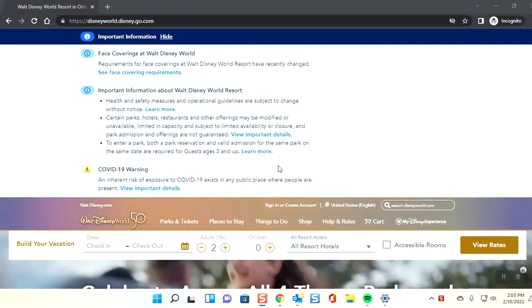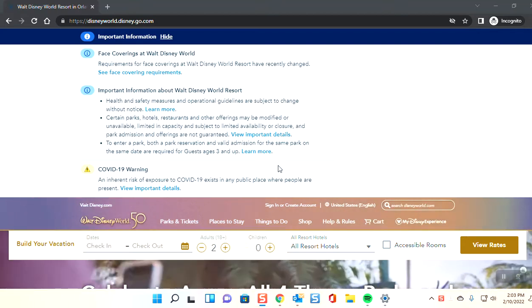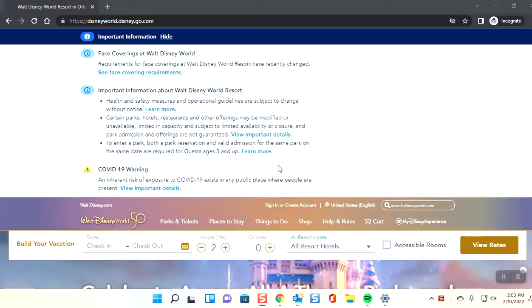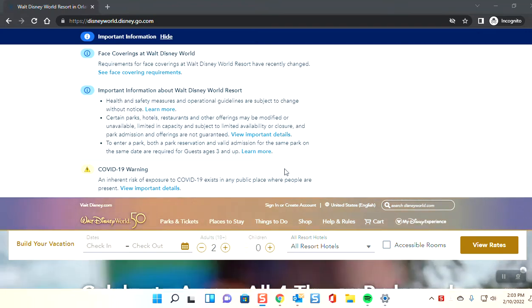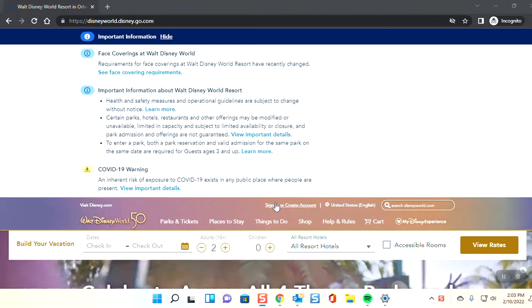This tutorial will show you how to use My Disney Experience to import a reservation, add friends and family, and also how to make a park reservation. So the first thing you're going to do is go to your My Disney Experience account.